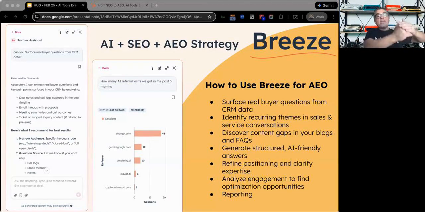And literally it gave me different types of questions about different things. It was like, when people are asking about a website design, these are the questions. When people are asking about HubSpot, when people are asking about content creation, when people are asking about SEO and AEO, these are the questions they have. This is very, very powerful stuff.